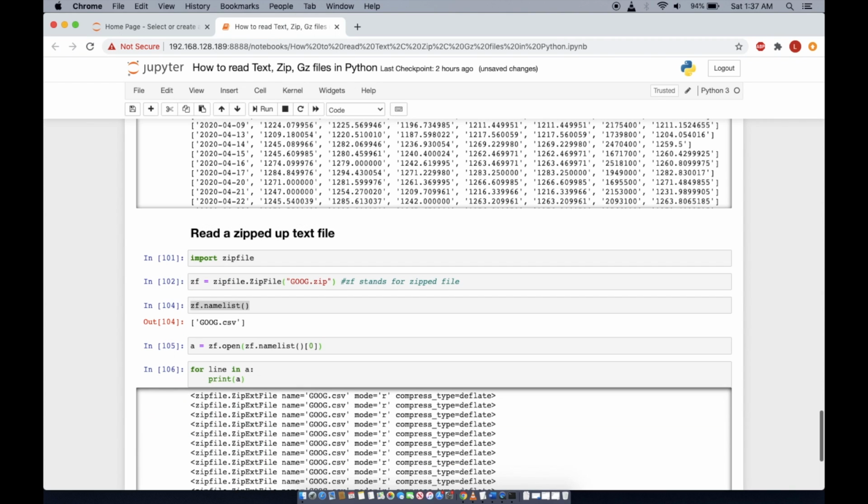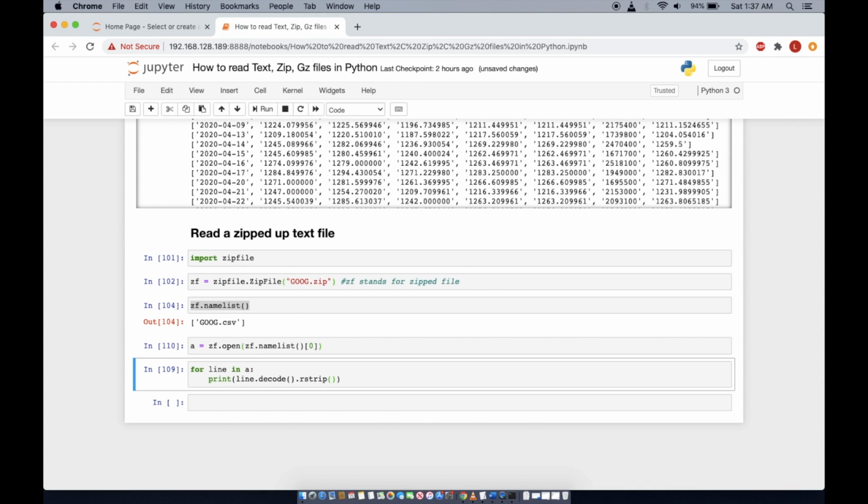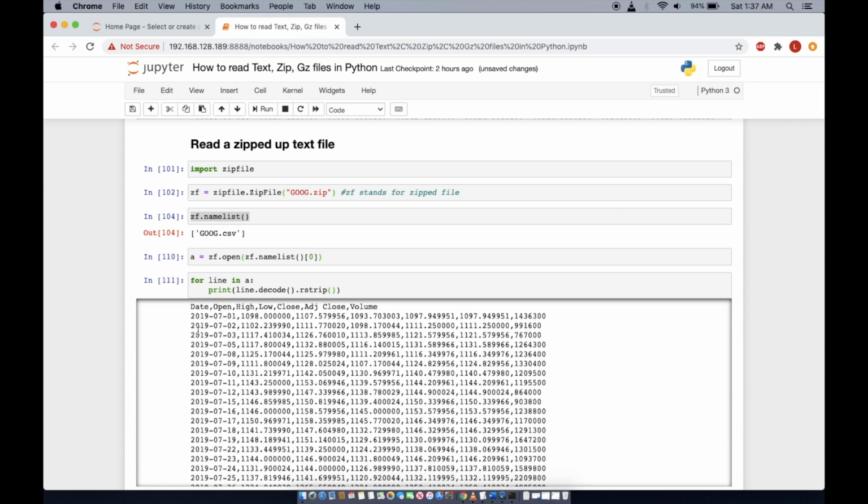Print A. Sorry, I keep doing this. Okay, let's do it all over again. Print line. There. Now, of course, the lines are in binary, so you can say decode, and rstrip, to remove the spaces at the end of the string towards the right, and let's do it again. There, done. See all the B's, they're gone. So there you have it. This is exactly how you read a file.